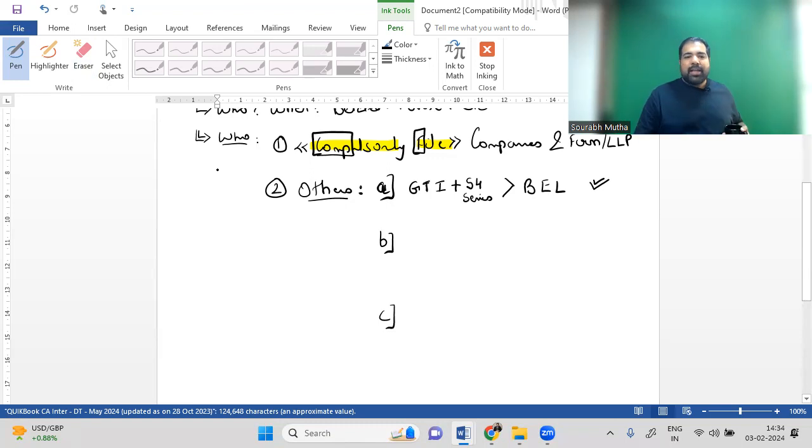Let's recap. Guys, who needs to file the return of income? Companies and firms need to compulsorily file it. The others will have to see one A, B, C. A is simple, it's a formula. GTI plus 54 series exemptions. If that is more than your BEL, then you need to compulsorily file your return of income.